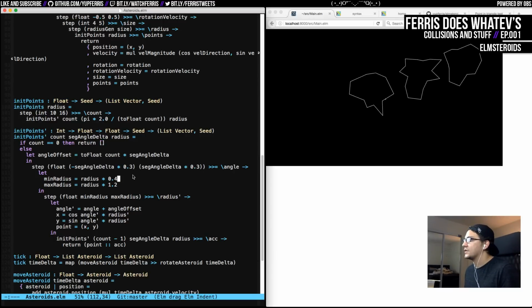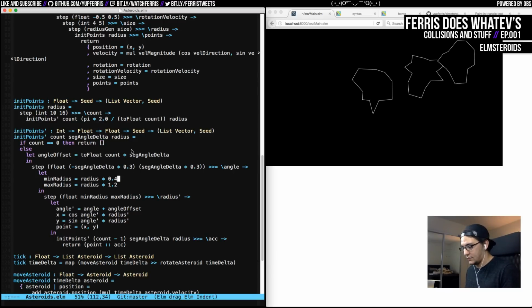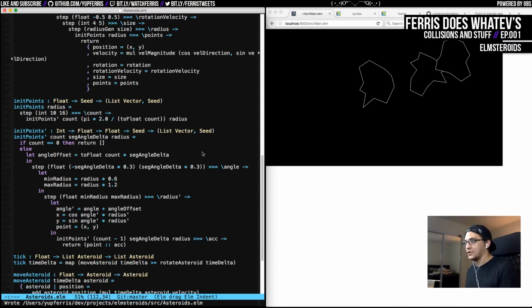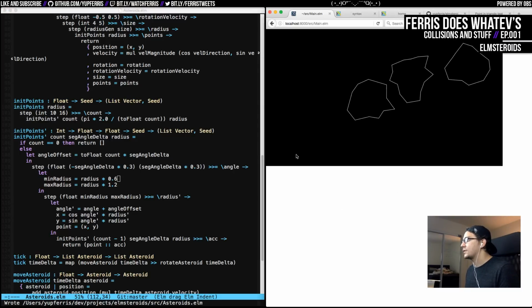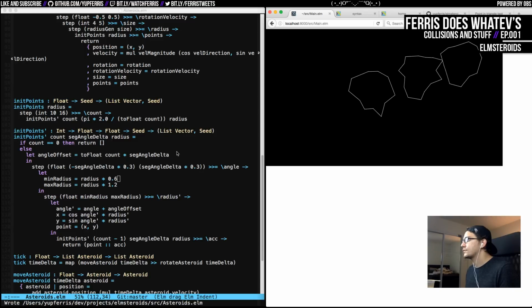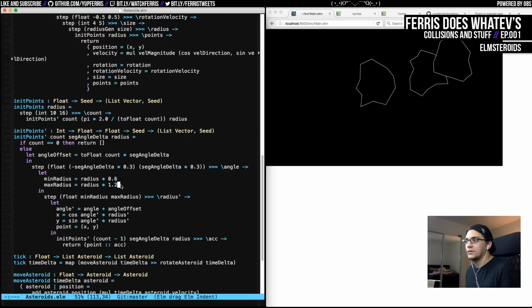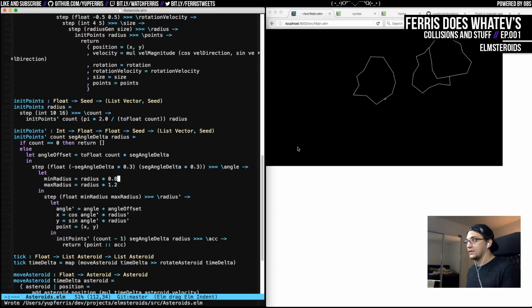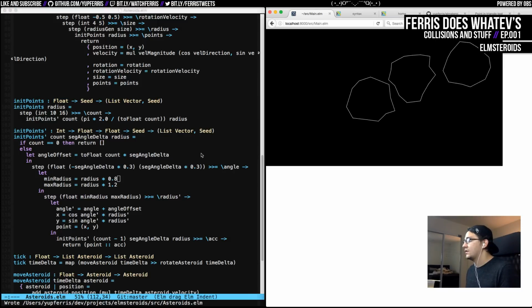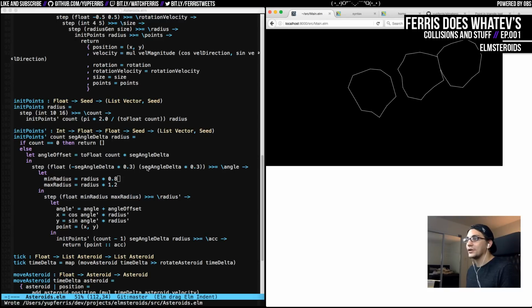So now I want to make them a little more regular by reducing how much randomness we have in the radius, I think is what I want to do there. And I'll make that even a little less. So this to me actually looks pretty good. I think that this is kind of the asteroid look I was going for.